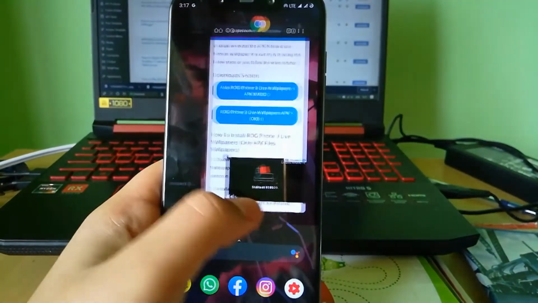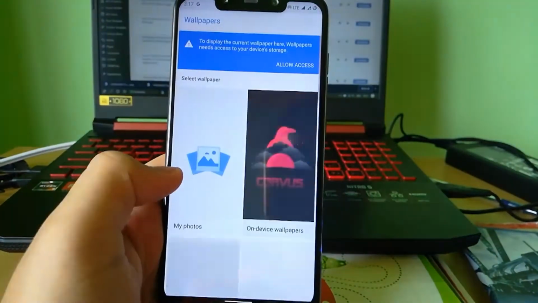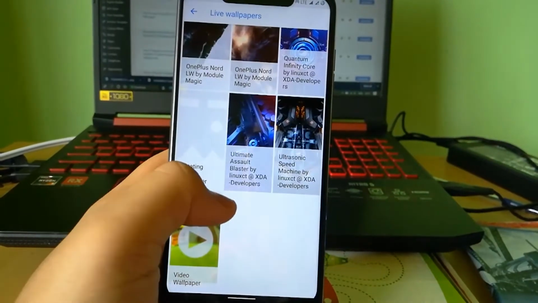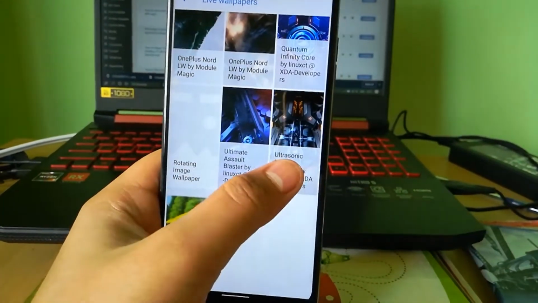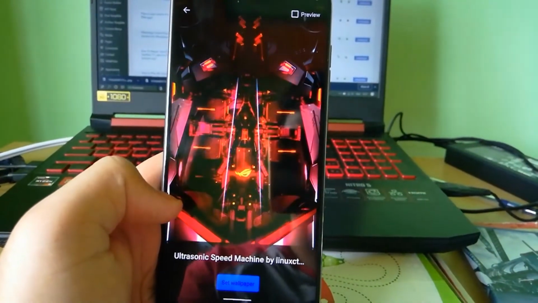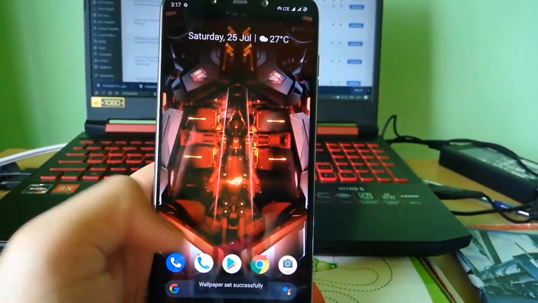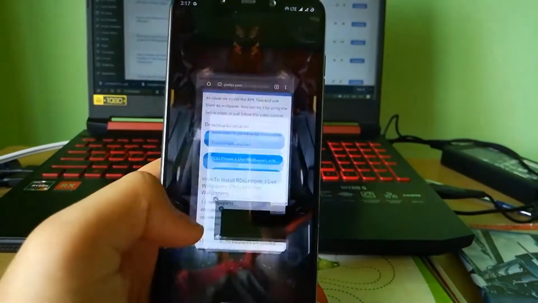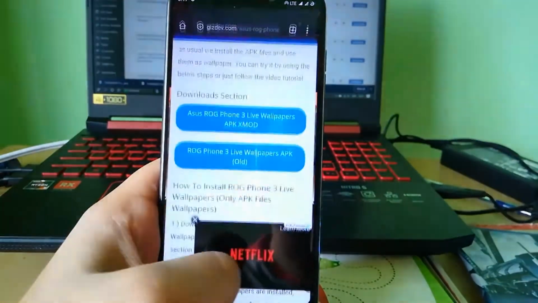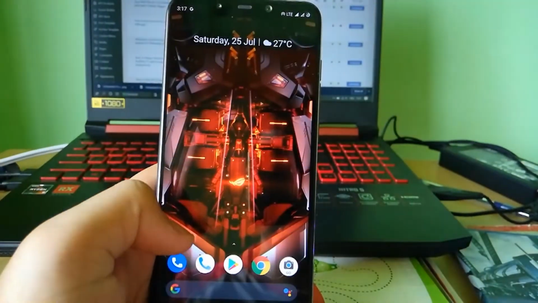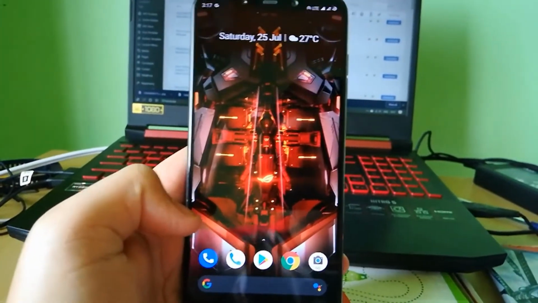So let's try the next one. Actually, let's try the last one and set it as a wallpaper. You can try all of these wallpapers and set any wallpaper as your home screen or lock screen according to your preferences. If you have an unrooted smartphone, please stay tuned. I will explain the installation process later in this video.